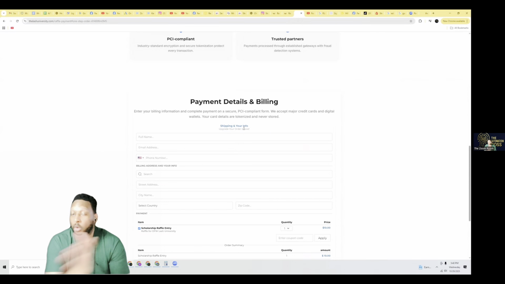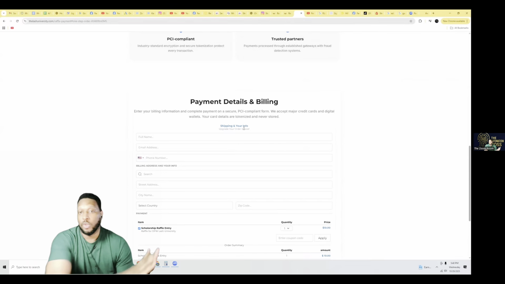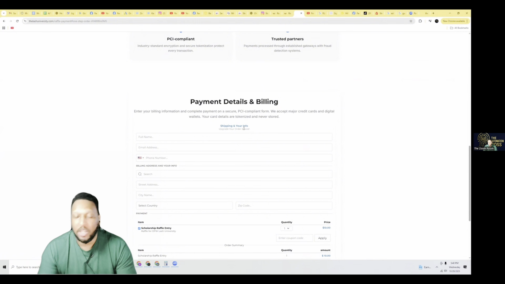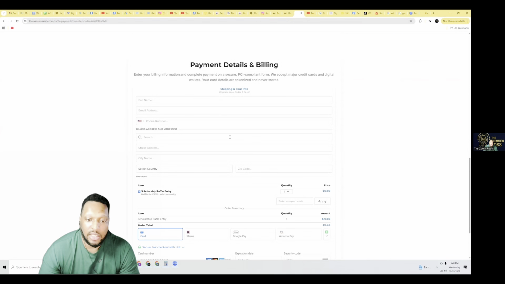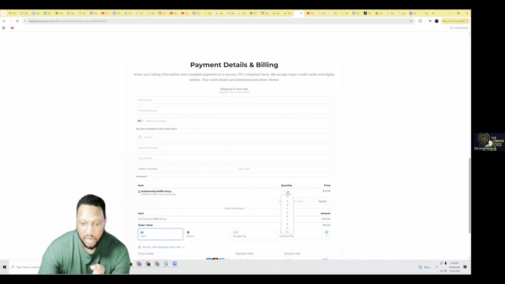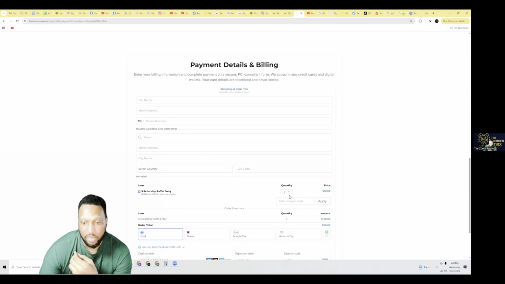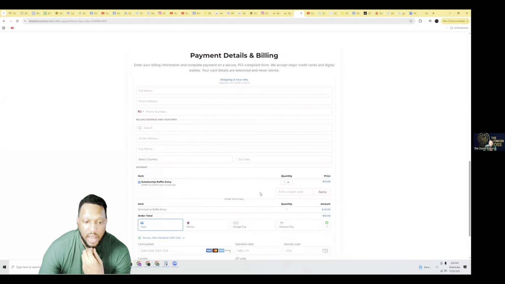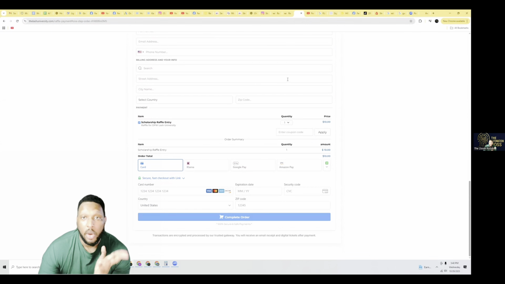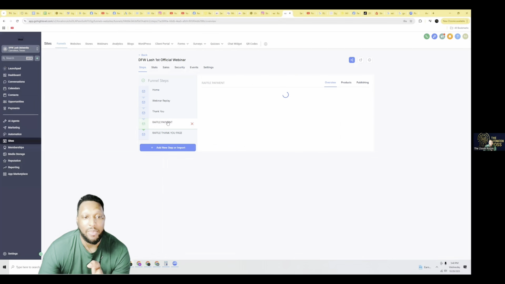This is all integrated. Oh, by the way, if you didn't know, I'm using Go High Level for this whole process, and her Stripe account is connected directly to her Go High Level account. So everything is all in-house, built into Go High Level. You put all your information in and you put in the number of raffle tickets you want to buy. Most people will probably do one or two, if that. And then you complete your order. Once you have purchased your raffle ticket, it will take you to the raffle payment page.